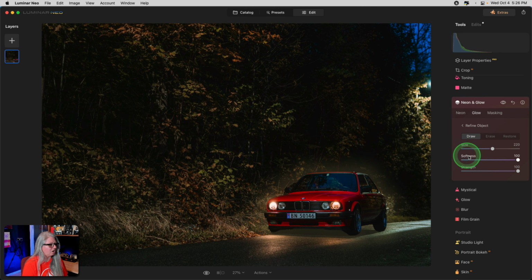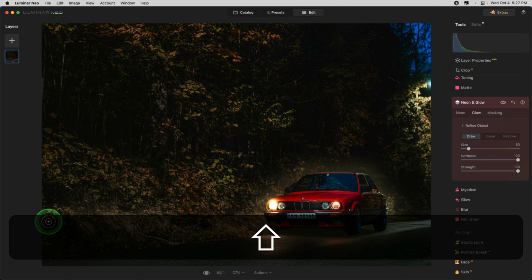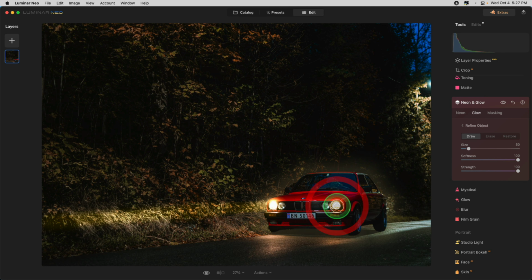And I'm just going to draw a couple of straight lines. I'll show you how to do that. Get a brush that is slightly bigger than the headlight again. And we're going to go with full softness and full strength. Click on the headlight, then move your mouse away from the car, hold the shift key, and when you click this time, it will draw a straight line. Now let's do the other one.